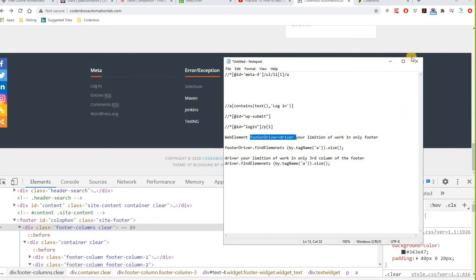So you are saying your driver will be limited to work, to find the elements by the tag name only where? In this locator. This locator is nothing, just this variable. So that's the way you are limiting your driver's activities in a specific area. Okay, so this will help you to find the total number of links by the tag name A in this footer.